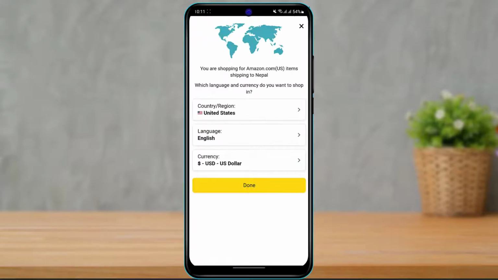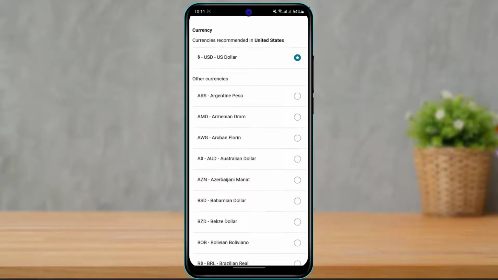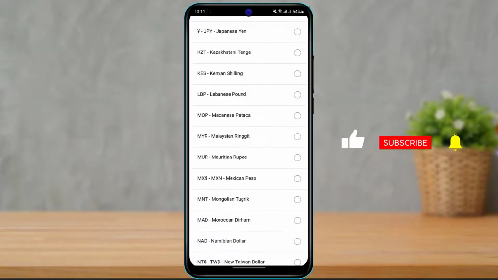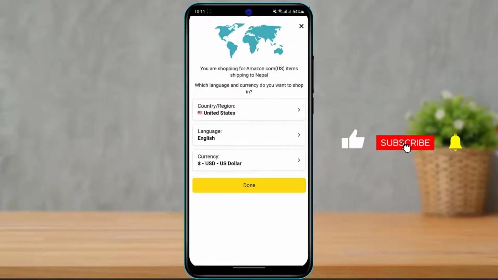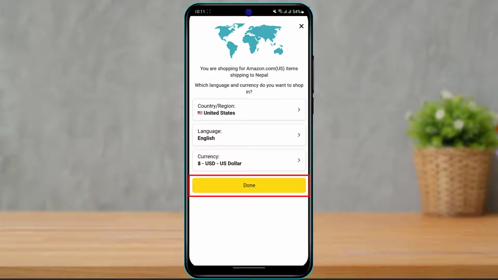Once you select your region from where you want to shop, you can also choose the language. I'm simply going to leave it to English. After that, you can see the currency. By default, it is going to be on USD or the US dollar. You can change this currency to any as per your wish. So once you're satisfied with the country, language and currency, at the bottom you can see the option which is called done. Simply click on done once you are happy.